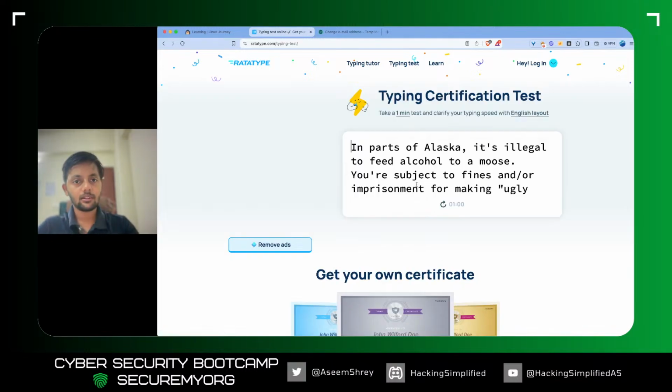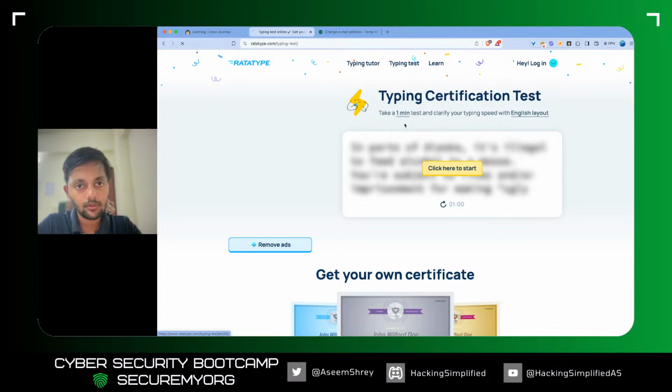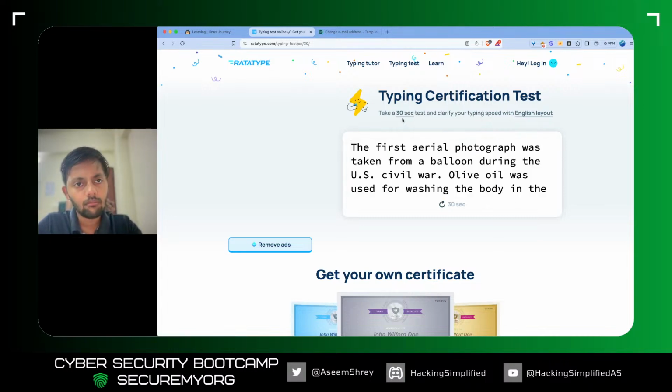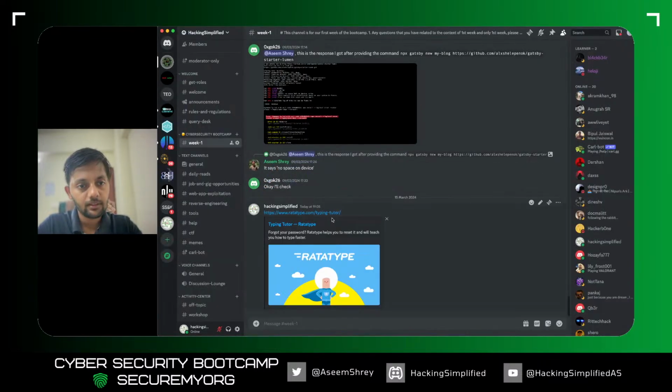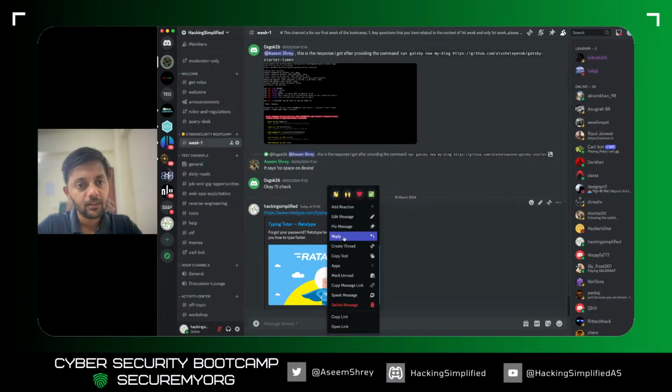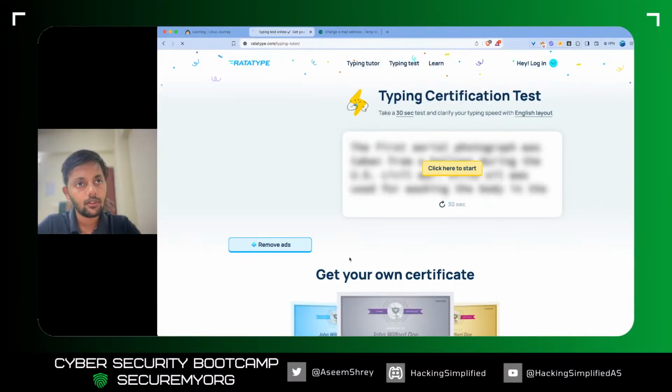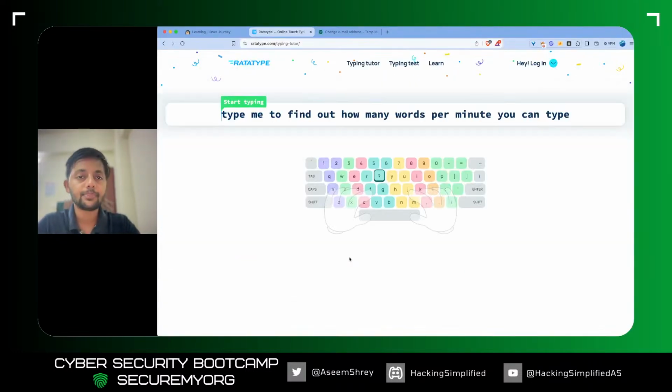So this is a typing test. One second, I think I have sent the link here. Typing tutorial. So this is Rata type. Here you try to improve your typing speed because the faster you type, the more you would be able to sit on things and start working.